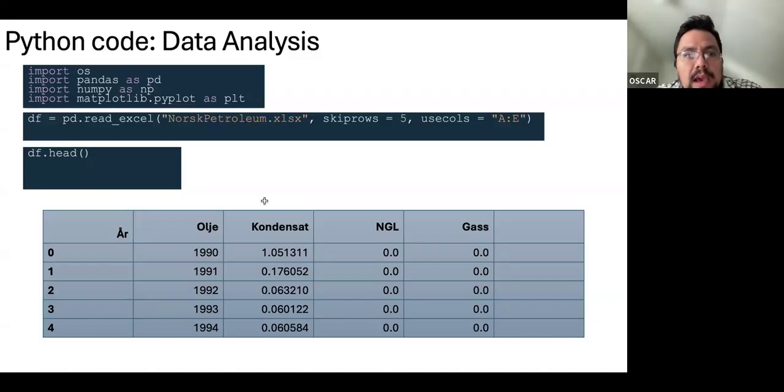Also the headings are coming in Norwegian. "År" is years, "olje" is oil, condensate is condensate, and the rest is understandable. Liquefied natural gas, also gas production. And in the column with the name F, they make a summation of everything in terms of oil equivalent. They sum the production of the gas, of the condensates, and the liquid production to a total that is equivalent to the oil equivalent. So this is how the spreadsheet comes.